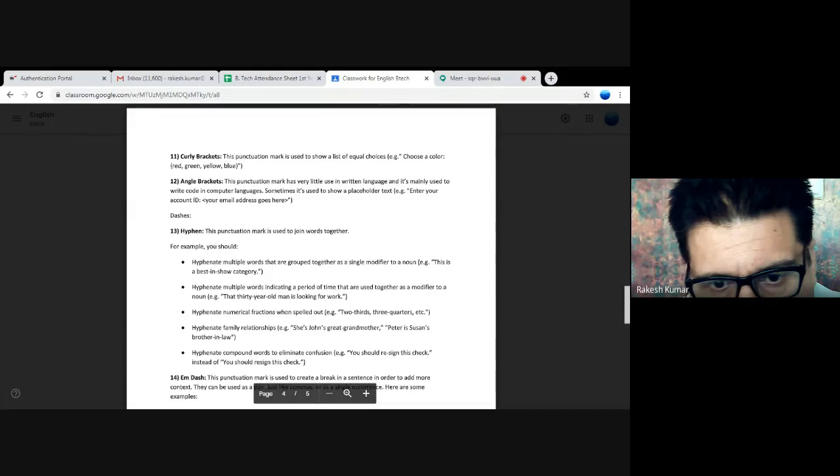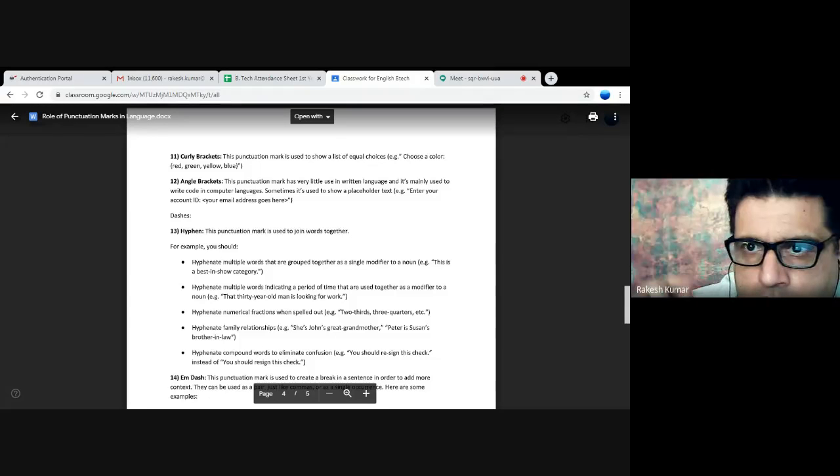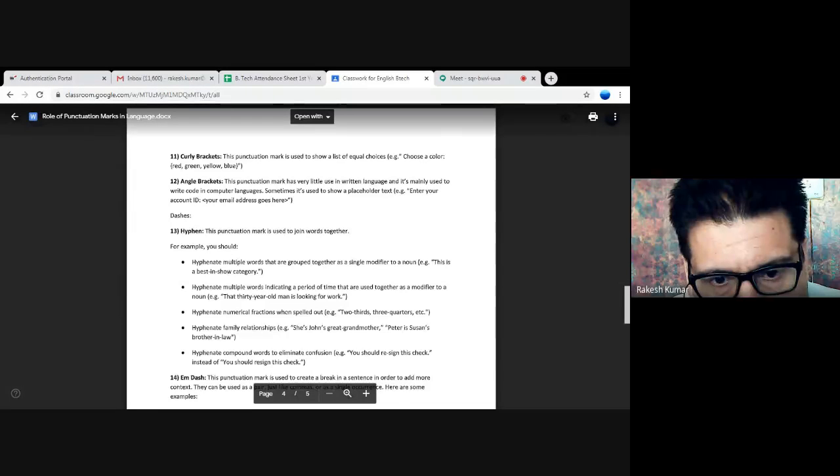Hyphenate numerical fractions when spelled out, for example two-thirds, three-quarters, etc. So you write down two, then a hyphen, then thirds. For fractions like this, you can use a hyphen. Hyphenate family relationships, for example, she is John's great-grandmother. Peter is Suzanne's brother-in-law.